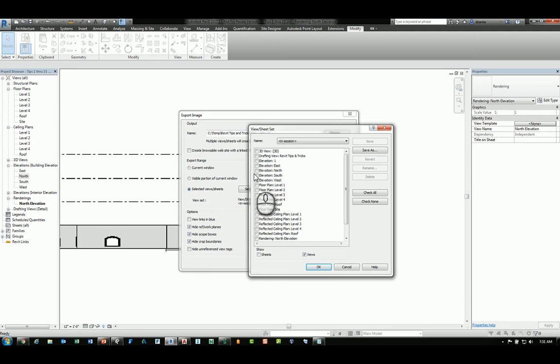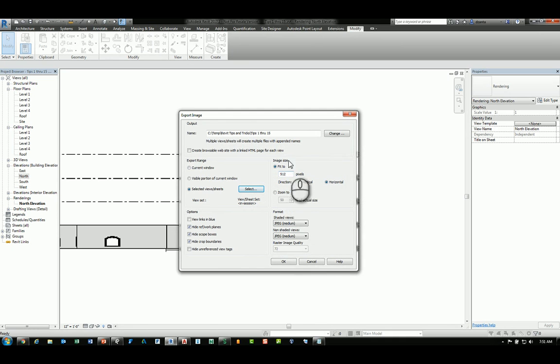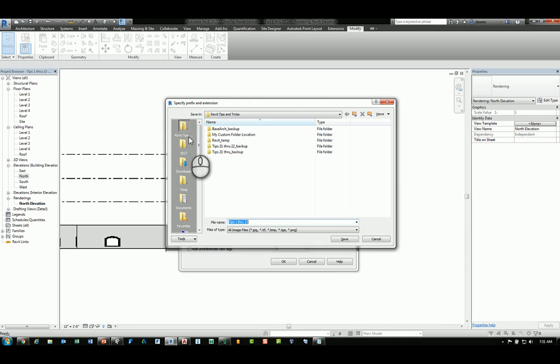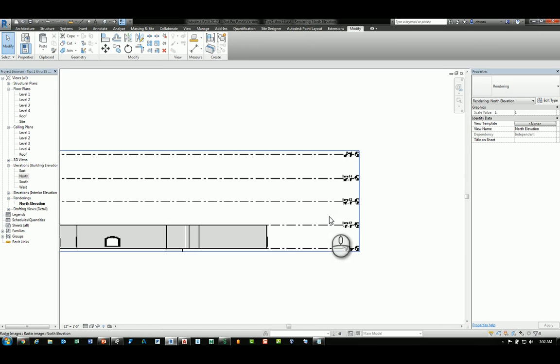For example, say north and east elevations. Again, you can adjust the image size and the zoom and the format and the quality of that information. When you're finished, you hit OK, and it will export those out.